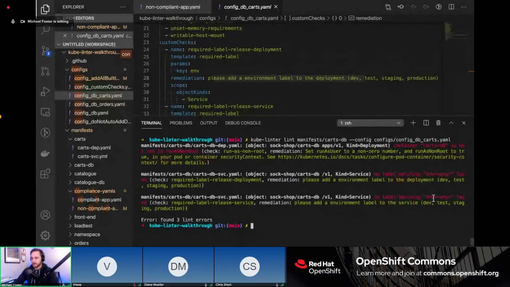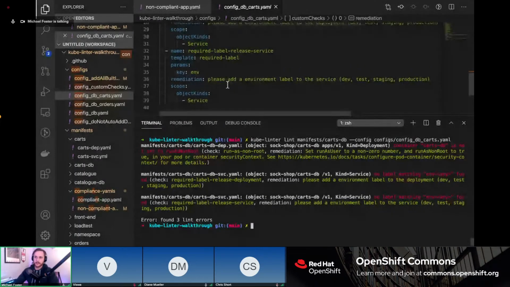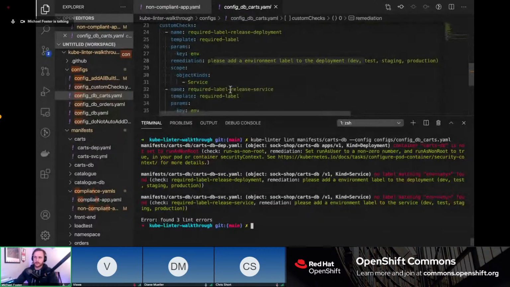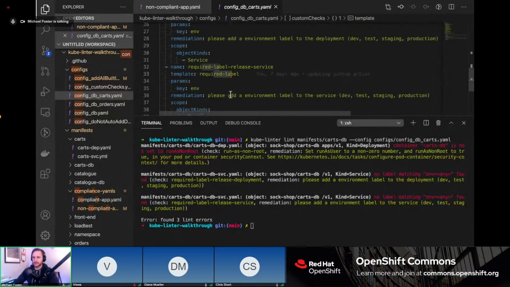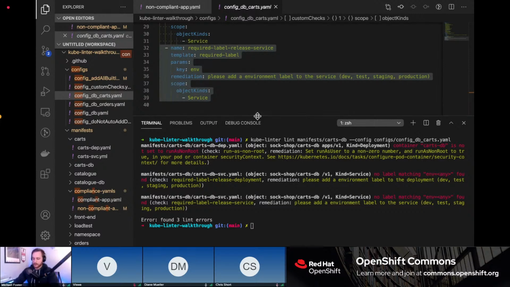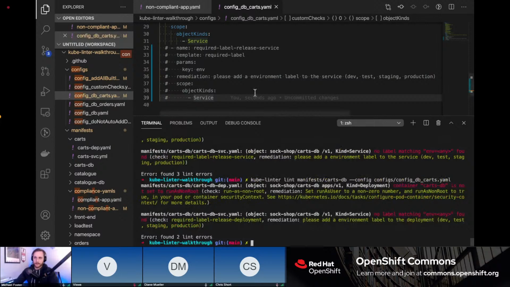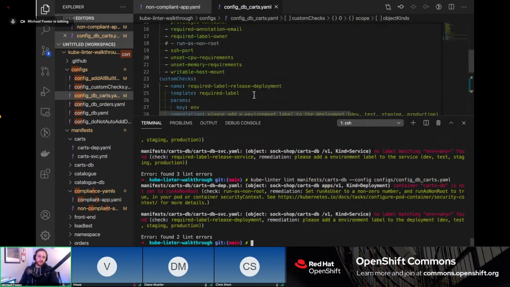You can see there's no label matching right there. And this is, I think, an example of both: they're looking at the service and we're doing require label release service. Oh, it's like a duplicate here. But yeah, either way, you can see that there's both checks that are coming out. And if I wanted to get rid of that check, for example, I could. It really allows you a lot of flexibility to play around and configure your policies as you want them.